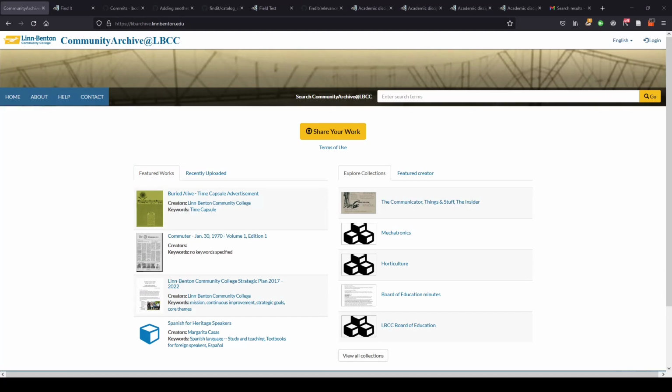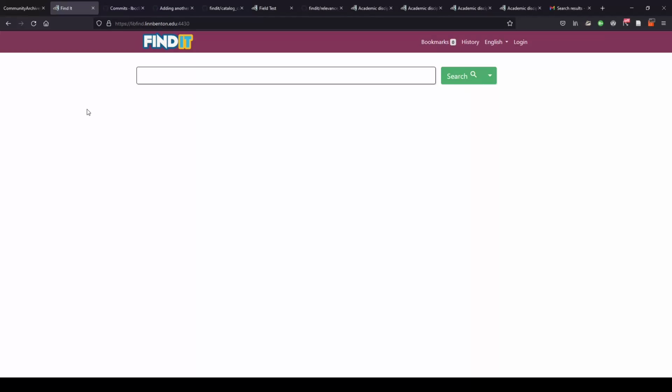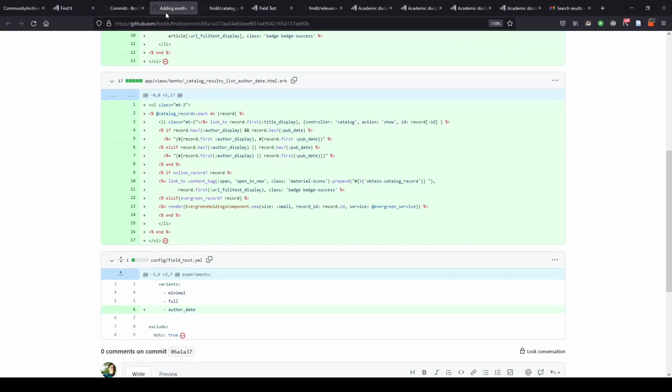Our other Blacklight app is our discovery layer, Find It. And there are three things I'd like to show you here. The first is that we use the field test gem to do some automated A/B testing of our users. And to do that, we created three different versions of our Bento search results page.